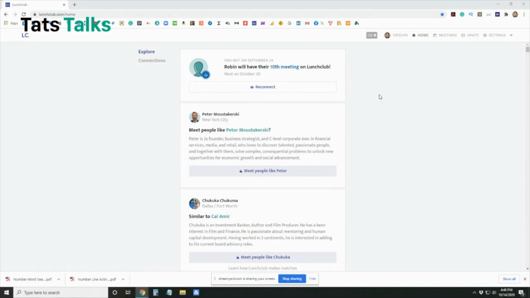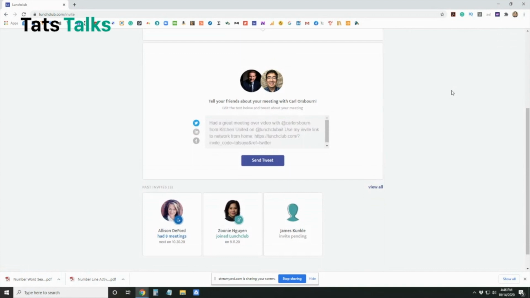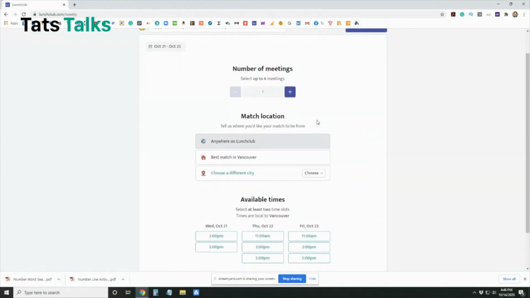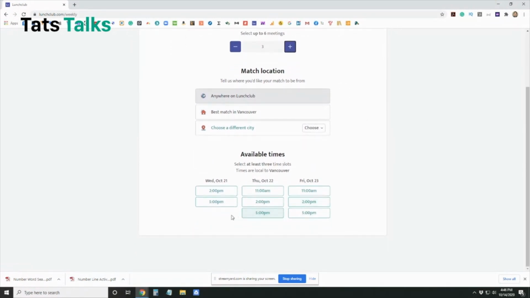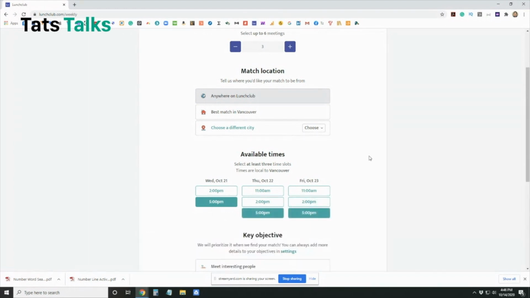Currently, you can select up to 6 meetings, and they're pre-selected time slots that occur within Wednesday, Thursday, and Friday. So let's look at, is it this right section here? It is meetings. So, number of meetings, you can select up to 6. I usually select 3, and I go anywhere on Lunch Club.